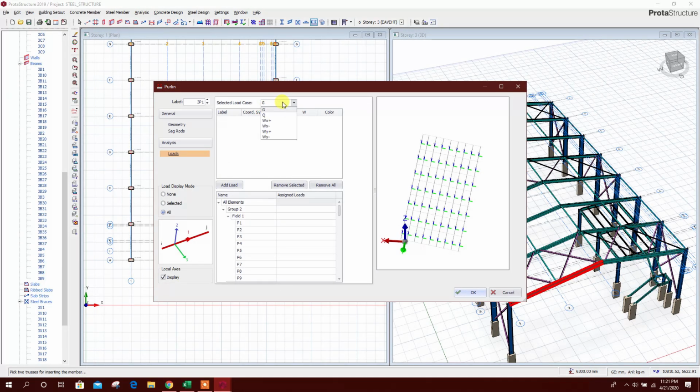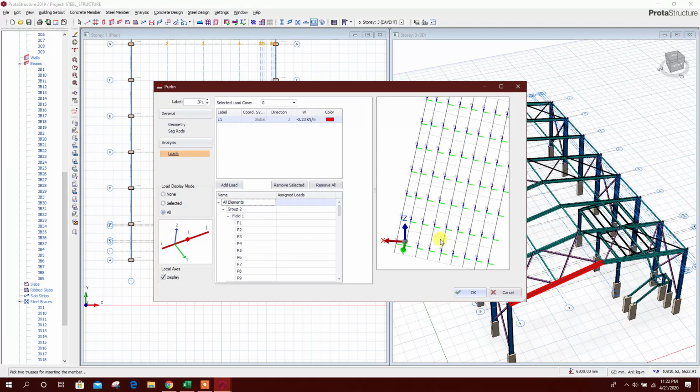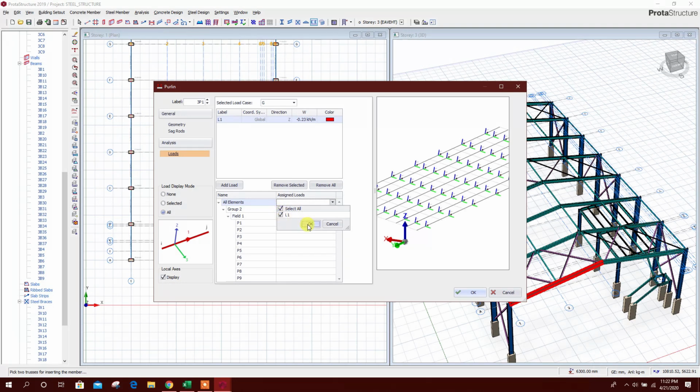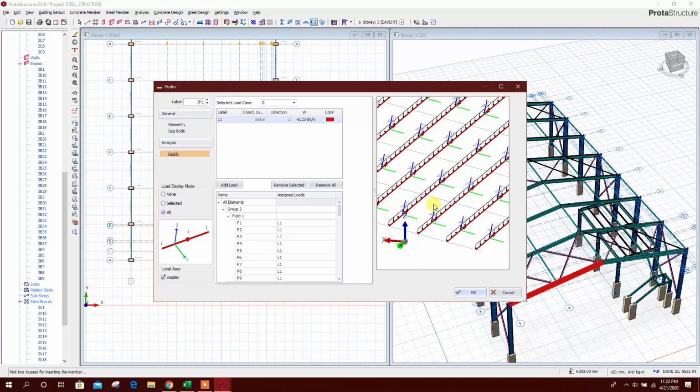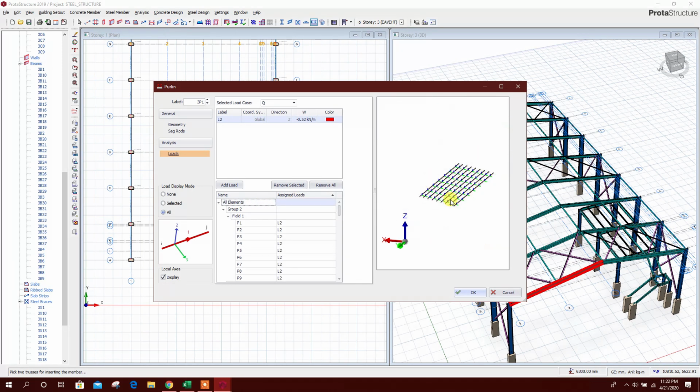So here I will provide load. Here G means dead load. So here add load, provide minus 0.23 kilonewton per meter and here select all, okay, select all, okay, load applied on purlin. And for live load, add load, here this one, minus 0.52. Now select all, click OK.